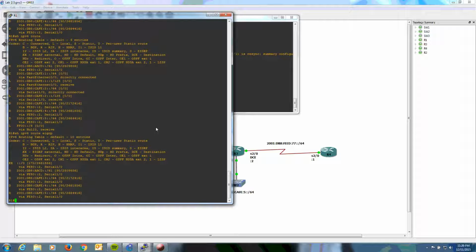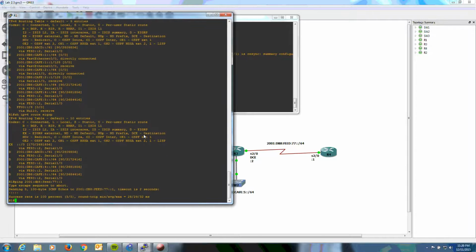So now we have access to, quote unquote, the internet. So let's try it. Ping 2001:db8:feed:77::1. There we go. We can get to the internet. The last thing Cisco talks about, even though it's pretty much already working on here, but I'll show you the commands, is the CEF for the routing on here.